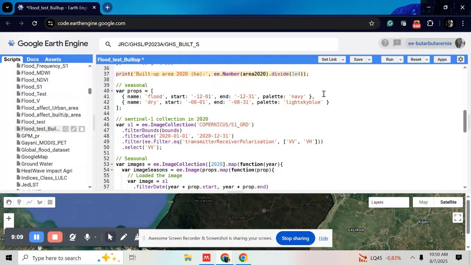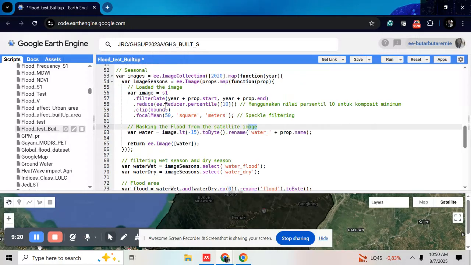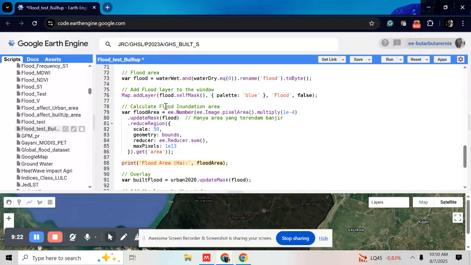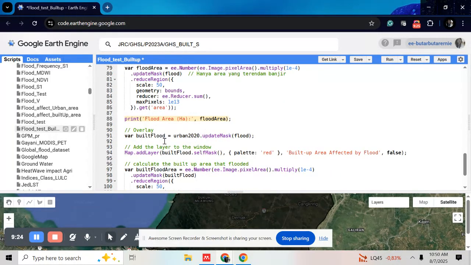So the next is for the flood inundation. Here, I don't want to explain it again. You can watch it in my previous video, so this code is similar to the previous video. To get the area that is affected by flood, or build up area affected by flood, the next step is overlay.